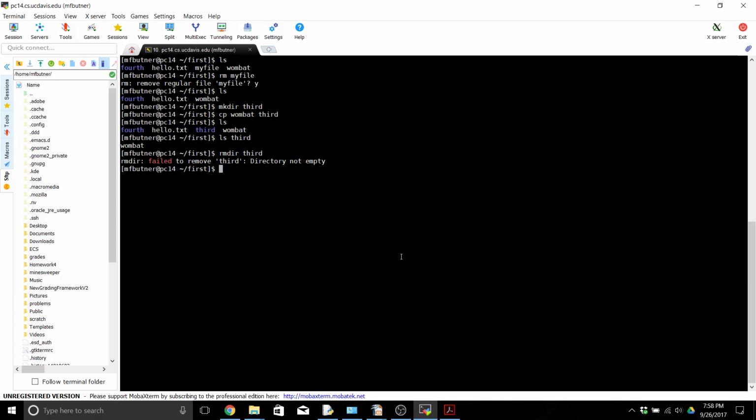If you want to be able to delete a directory, you have to use rm, which is normally used to remove files, but you have to add this extra option -r. And so you won't be asked if you want to delete everything inside of it. The -f option as well. The f stands for force. And then we're going to do third. And this will delete the third directory and everything inside of it.